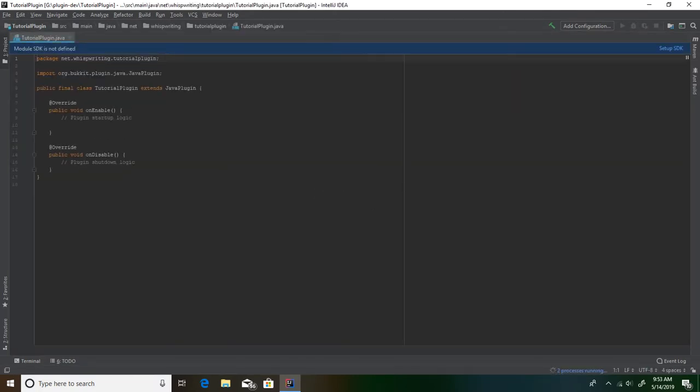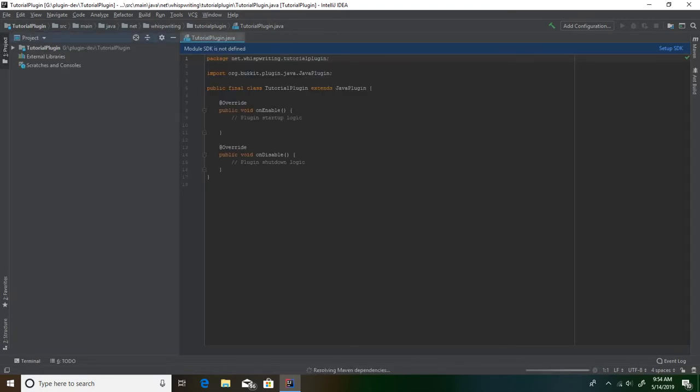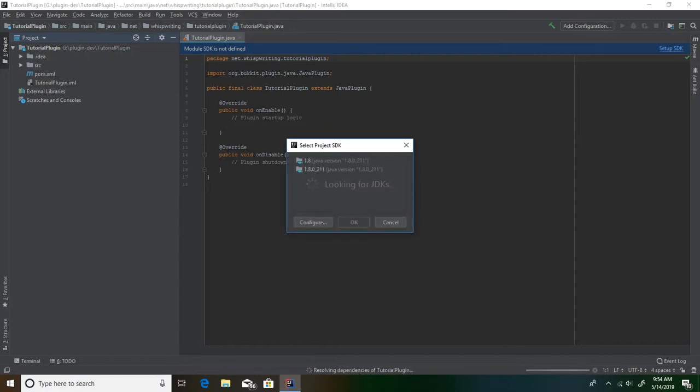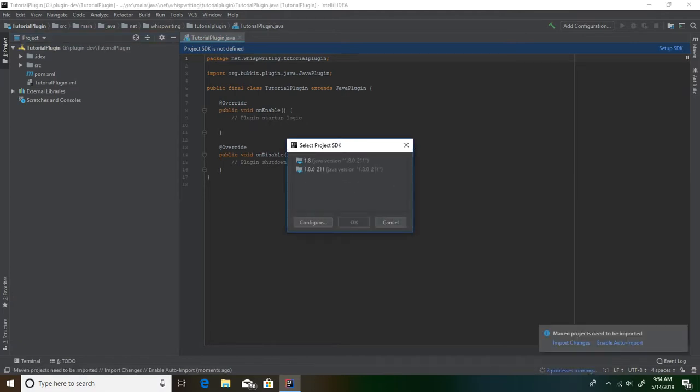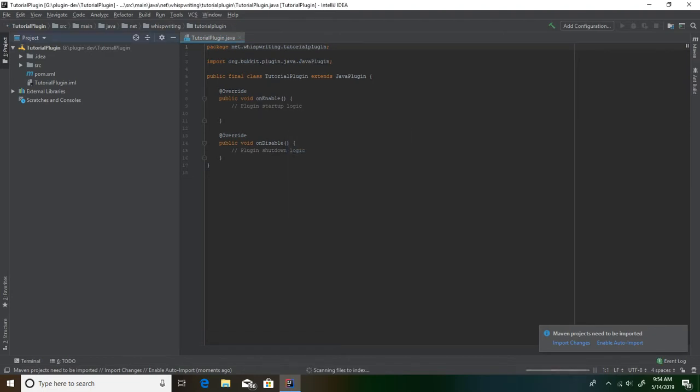Okay, so we have our main class. You're going to see here that for me it says module SDK is not defined. This is an issue that I've been having with my computer. If it says that, just press the button that says setup SDK and just choose your version of the Java JDK and press OK. And okay, let's try the other one. This one. There we go. There, and that should go away. That's just because it doesn't know where your version of Java is. That shouldn't take you long to set up.